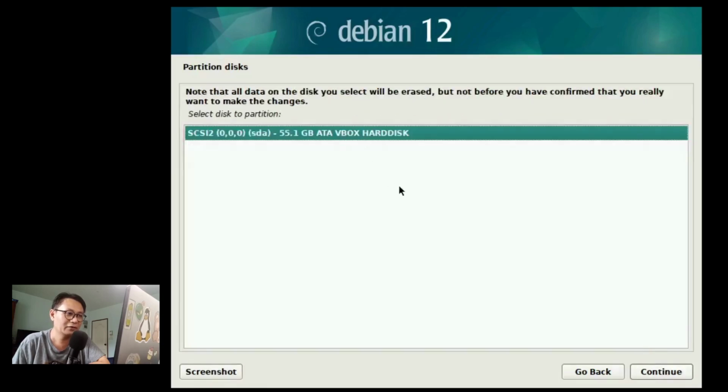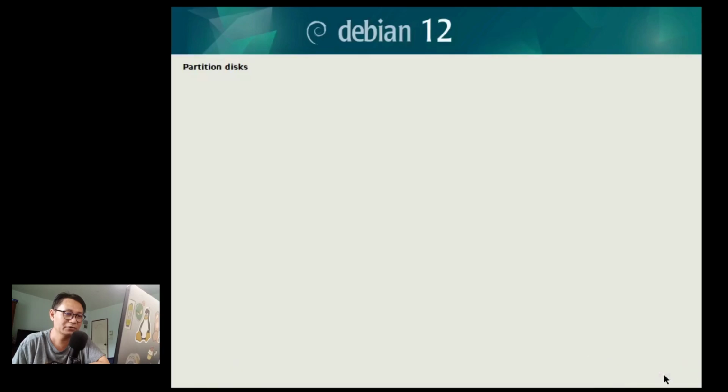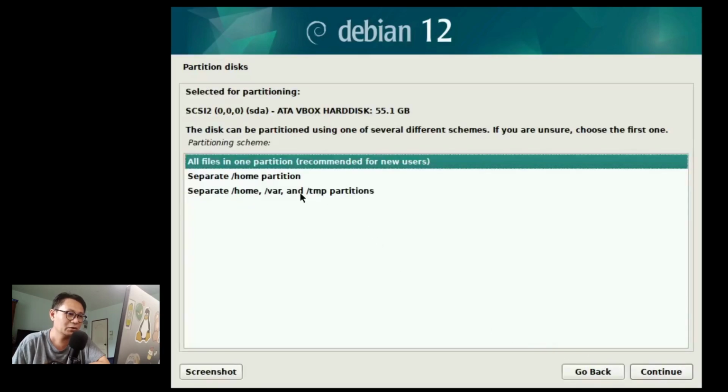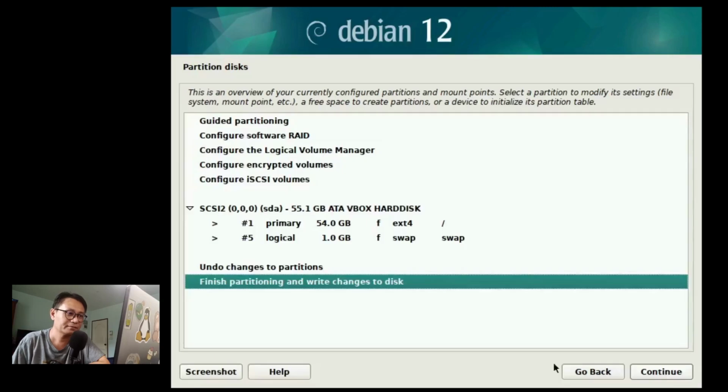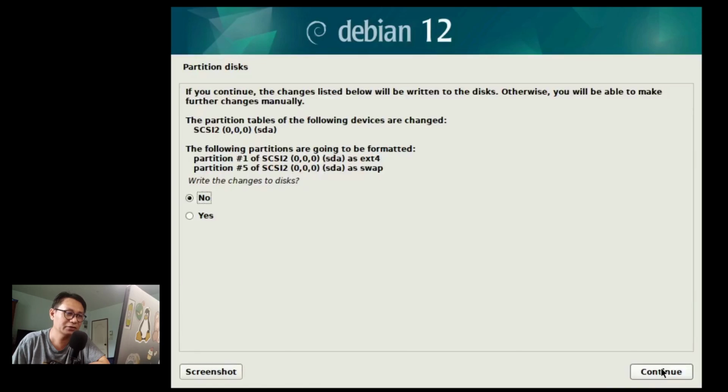I only have 55 gigabytes, so I'll continue. Click continue. I want to have only one partition, but if you have several users on one computer, you can always do a separate home partition, or separate home and var, or var and temp. So I'll just use the one partition. Now finish partitioning and write the changes to disk. Okay, I'll click continue.